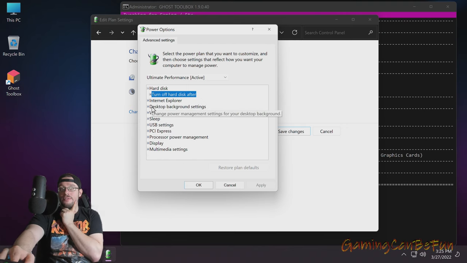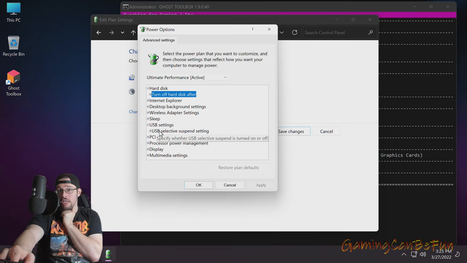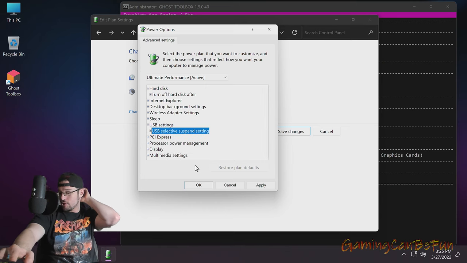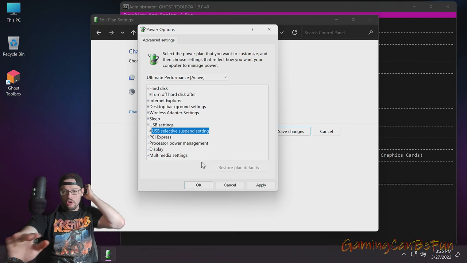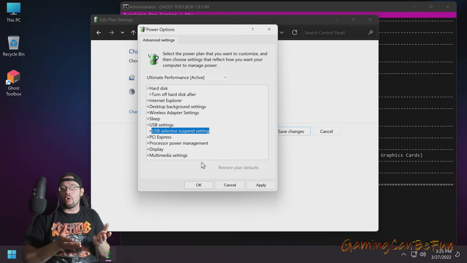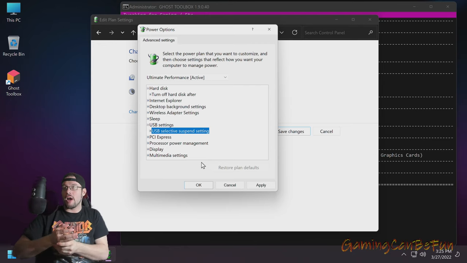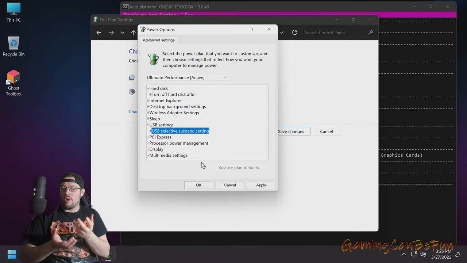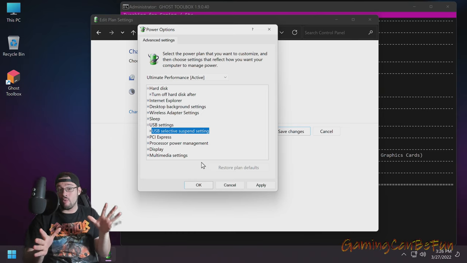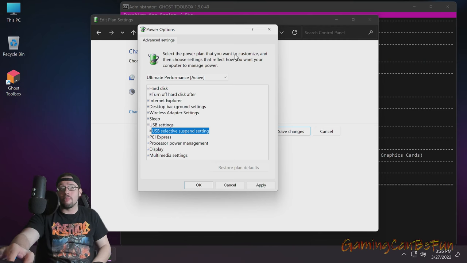Okay, so that's fine. The only other thing we're going to change is under USB settings. Change this, USB selective suspend setting. We're going to disable this. Trust me when I say this is useful, because sometimes, especially if you're streaming, your webcam might just stop working or freeze, but your mic will continue to work. They're both USB. That's why it's called selective suspend. Windows automatically chooses what USB devices to suspend whenever it wants. So it's just best to disable that completely.